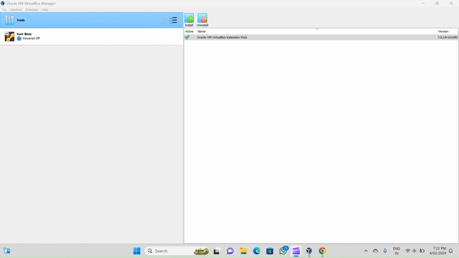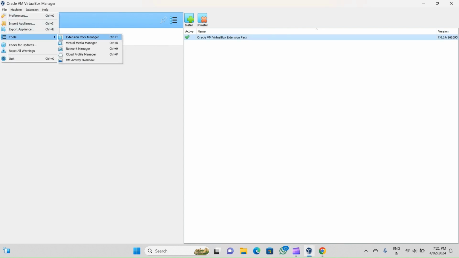Now next, let's go back to the File menu, click on Tools and go to the next option, which is Virtual Media Manager.